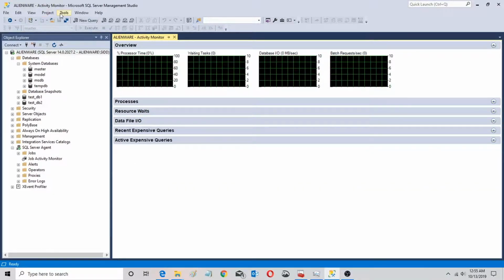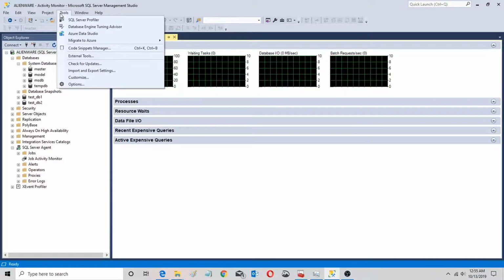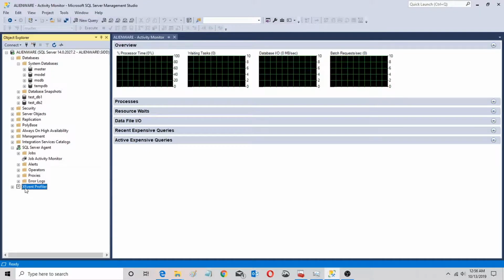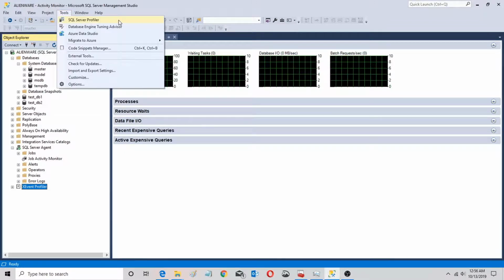Apart from this, there are a few more tools which are still provided, like SQL Server Profiler. Although this has been deprecated, you should not be using it. Since 2012, when Extended Events were introduced, you can see that Extended Events is directly available at the instance level, whereas SQL Server Profiler is a separate tool. Similarly, there is a tool, Database Engine Tuning Advisor. It has been there for a long time.